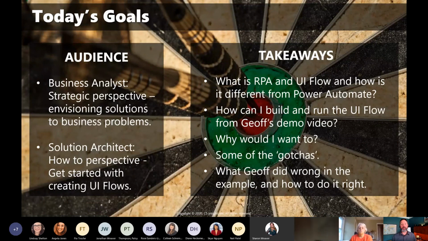So your takeaways hopefully will be that you're going to understand what RPA and UI flows are, how those are different from regular Power Automate, and how you can build that UI flow I just showed you. We're going to walk through exactly how to build that, but not only that, why you would do it that way versus some other way.